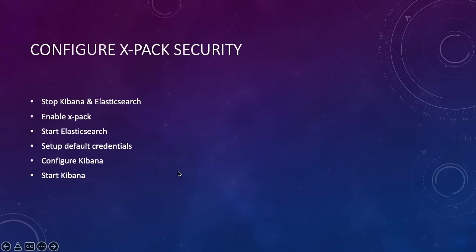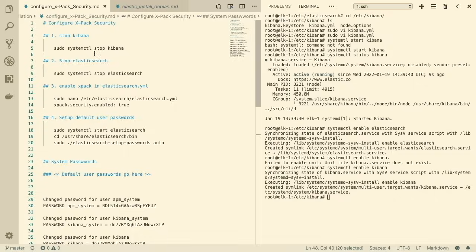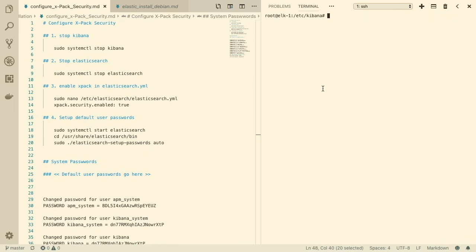So let's get started. Here on the screen, I've got my notes to configure X-Pack security on our Elasticsearch cluster, and on the right hand side, I've got my SSH connection inside my ELK1 machine. So this is the single node ELK cluster that we deployed on a Debian package. So here, first I have to stop Kibana and Elasticsearch. So I will type in systemctl stop kibana and systemctl stop elasticsearch.